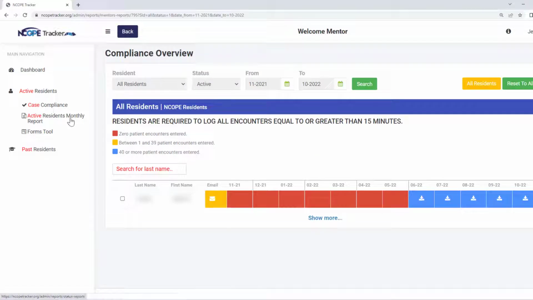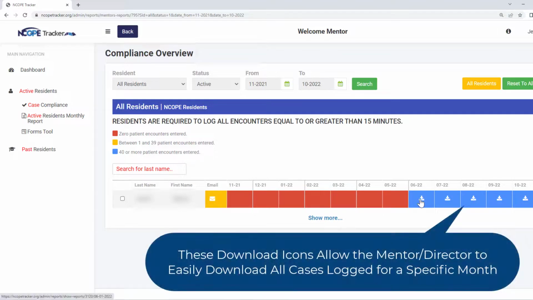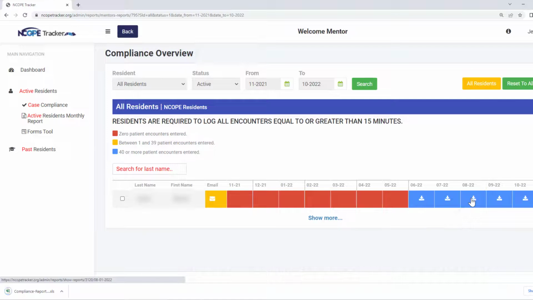But once it does load, you'll see that we have a nice colored chart here, and it will identify the months where cases were logged, and there's a small icon that looks like a download icon similar to what we had with the reports. But when you select the download icon, instead of downloading a PDF, it's going to download a file in a format that Microsoft Excel can manipulate. It usually loads up fairly quickly, and once we have that downloaded, I'm going to go ahead now and open up that Excel file.